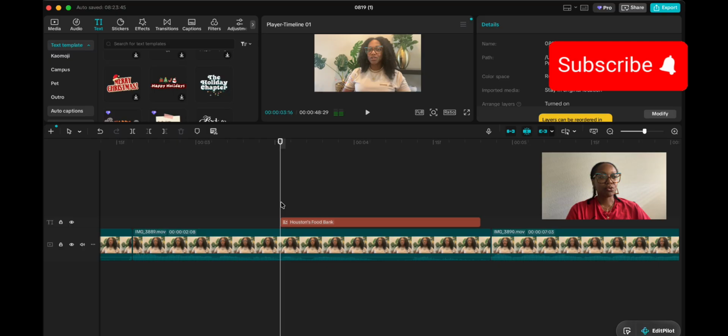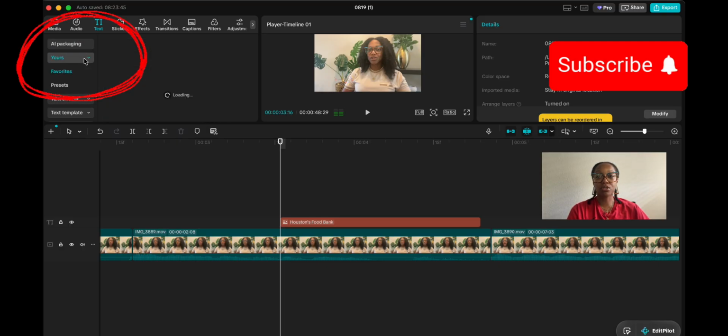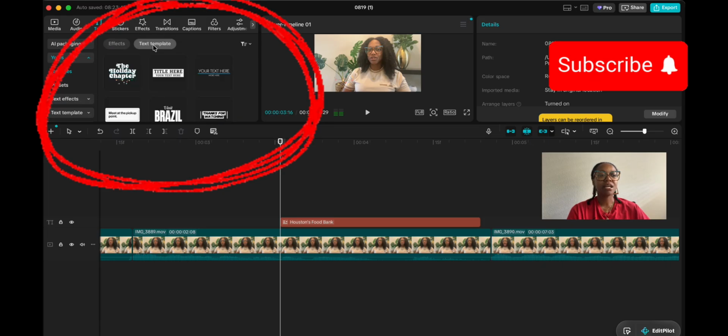Now I'm going to show you how to go back to where it says Yours, and you can check your text templates, and it should be there because you saved it. You press that yellow star, that's saving it so you can find it again.